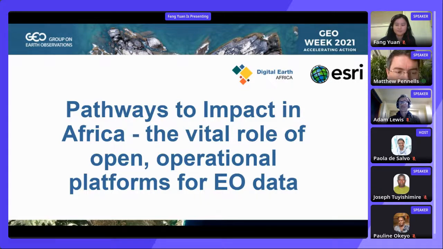This session is going to be highlighting the vital role of open, analysis-ready Earth observation data, coupled with the open, powerful tools and platforms for the continent of Africa. My name is Matthew Pennells, and I am the Regional Manager for Africa at Esri Inc. And it has been our pleasure at Esri to support the fantastic work of Digital Earth Africa. And today you'll be hearing from a number of pioneers in this space from the Digital Earth Africa establishment team and Esri's Africa Geoportal team.